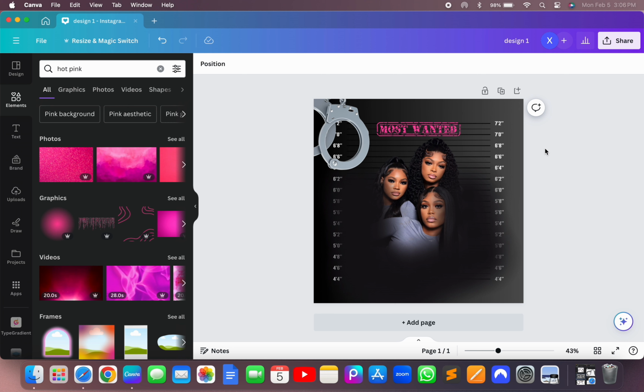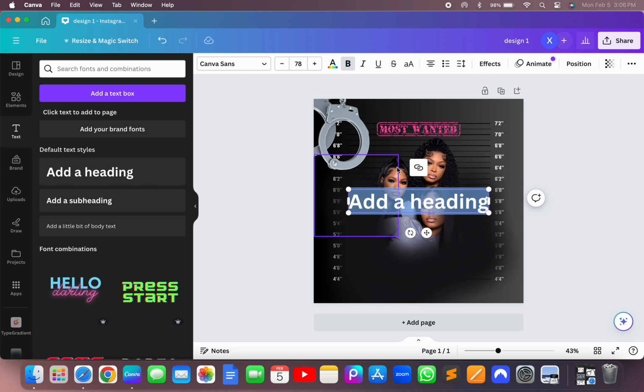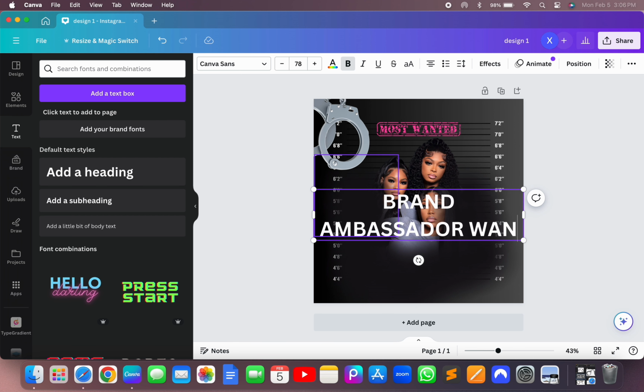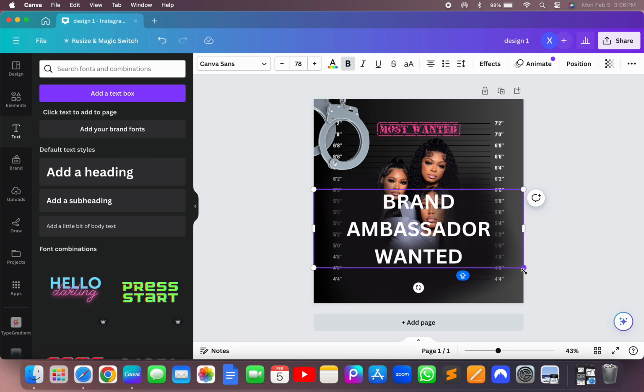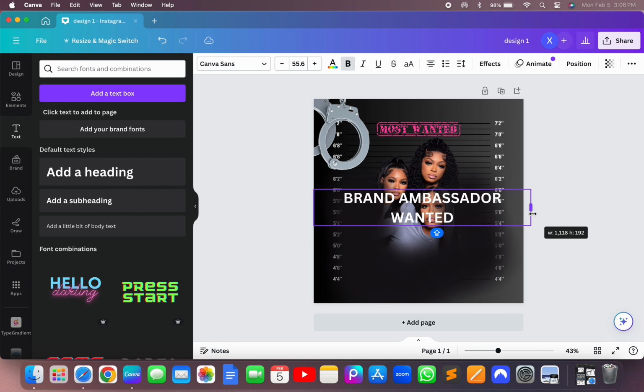Yeah, so always make sure that you're using the same color theme. If you're making a Valentine's Day flyer, you're gonna want to use pinks and reds and whites, but you're not gonna be using a blue. You're not going to be using a yellow. So just always make sure that it makes sense.